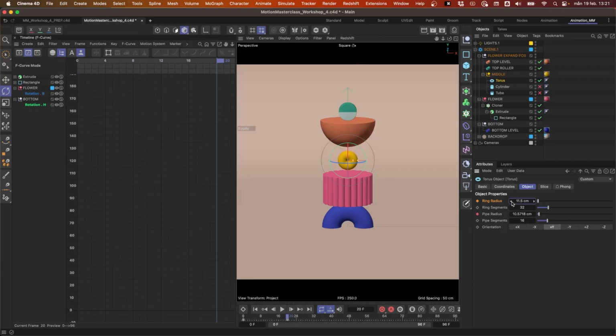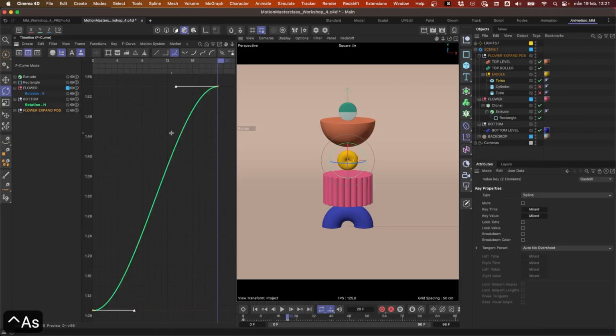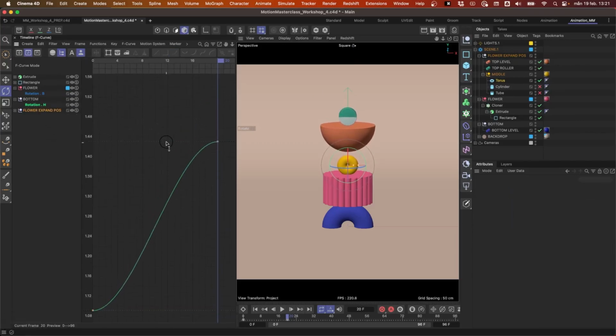Maybe even smaller, just like that. Actually, let's put it at 12.5. Now, we obviously have this gap between our flower and our top level, so we need to solve this. And you could say, well, why don't we just move this flower expand position less upwards and have it move a bit less?